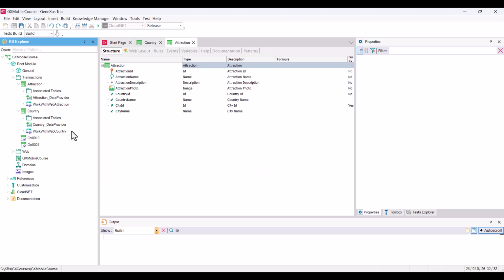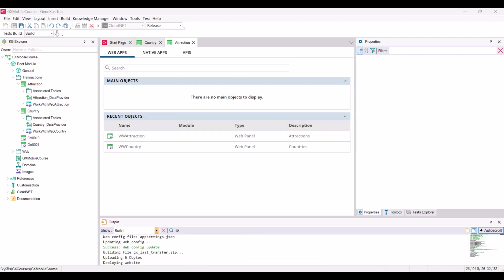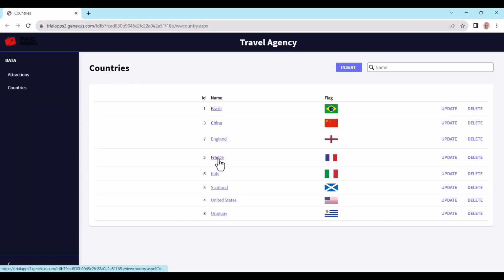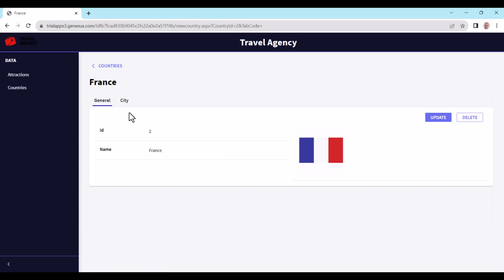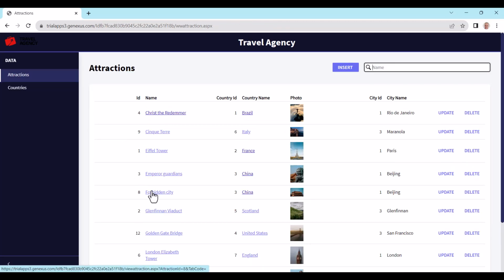Before creating our first mobile screen, let's press F5 to run the back office screens and get to know the data that we're going to use. We open the Launchpad and run the WW Country object to see the country's data. We select a country and see its cities. On the left side of the screen, a menu is available that allows us to work with other entities, such as tourist attractions. So we open it. And we see that there are several attractions entered with their main data.